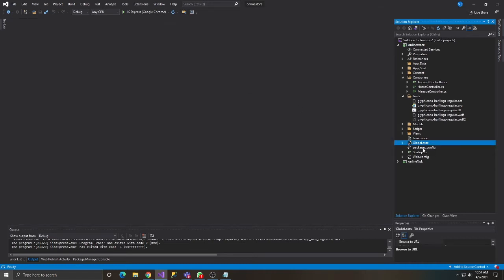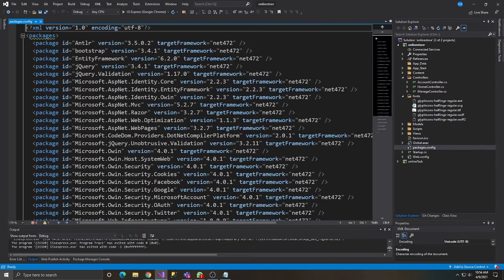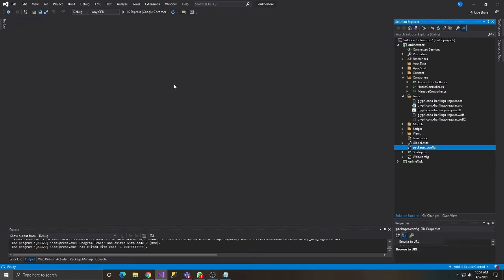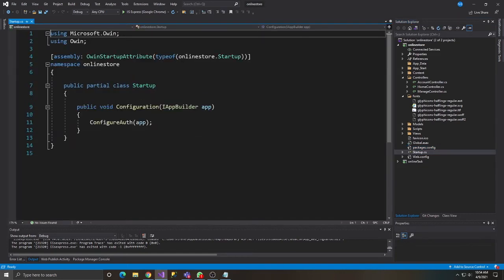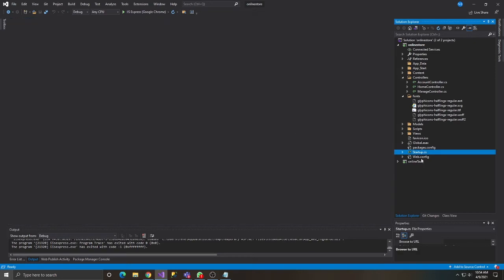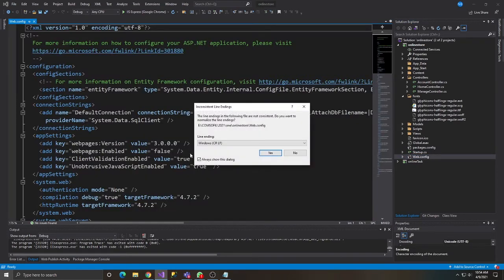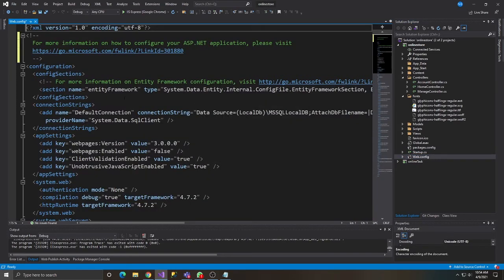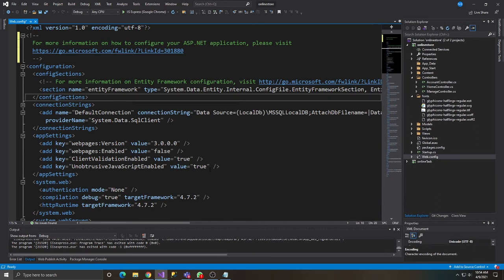Now, package configuration, this is no need to change at all because this is part of the configuration. Startup, you don't need to change anything here. Okay, keep it as is. Web configuration. Web configuration is one of the brain configuration that is required for your application to work.